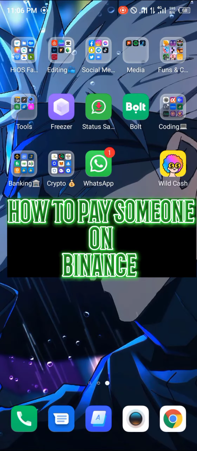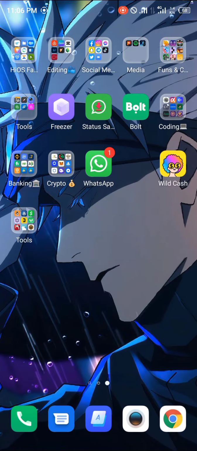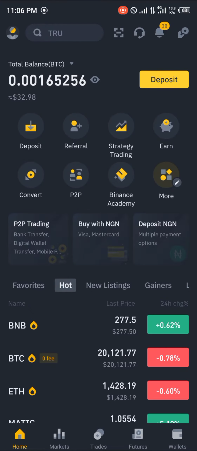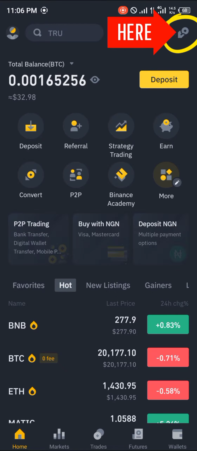And in this quick video I'm going to be showing you how you can simply pay someone on the Binance app. And our first step is opening up Binance, and once Binance opens up you head over to the Binance Pay section, which is at the top right corner of the screen just beside the notification icon.